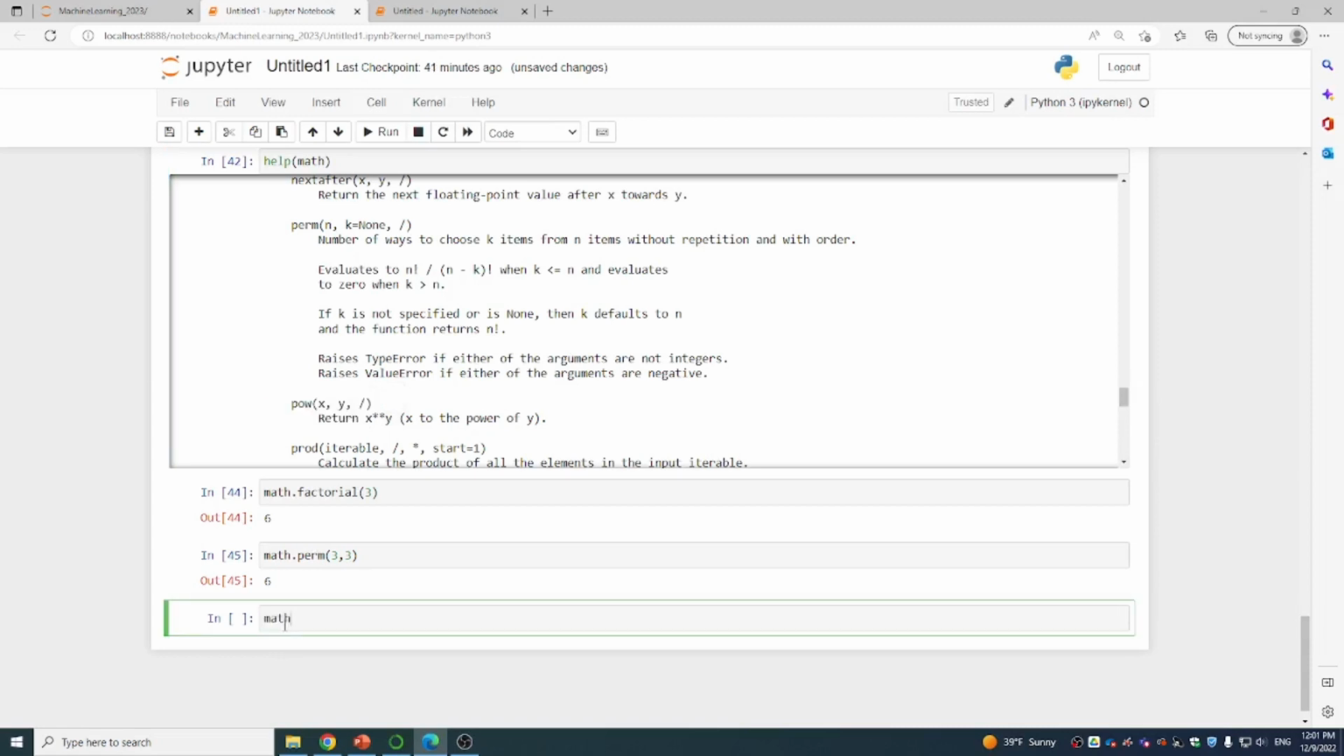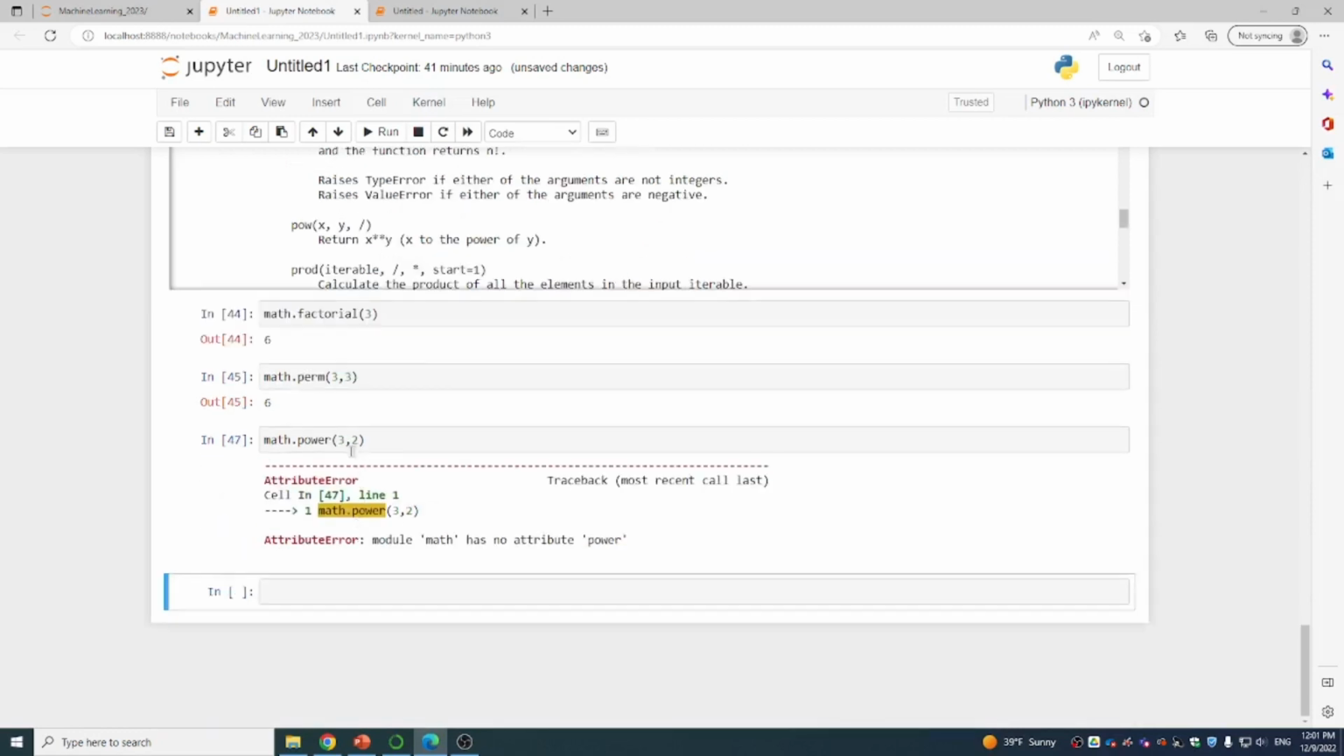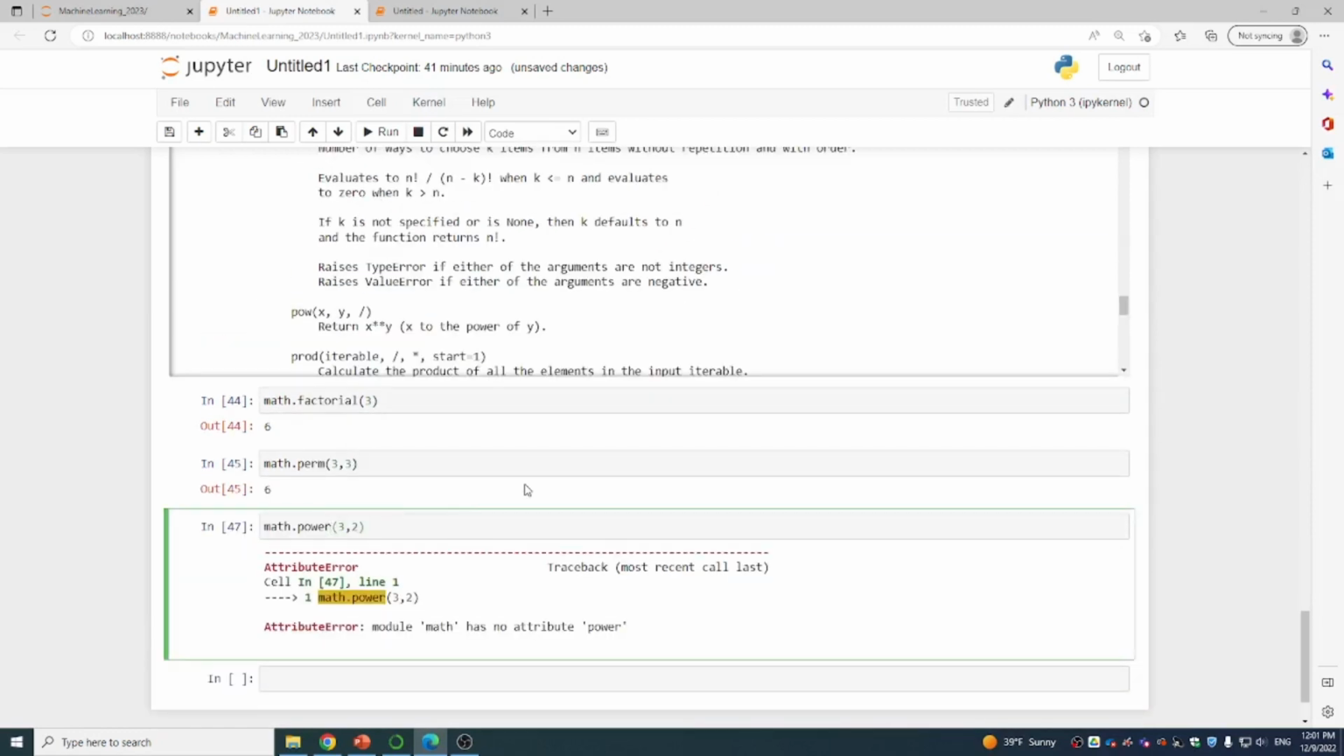You can also do a power. Let's see, math dot, first x is a base, so we can input 3, and the power 2, it should be 9. Oh, again, I forgot to put the power function into it. This shortcut is shift enter. Oh, power, pow.